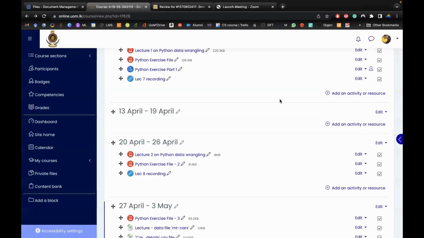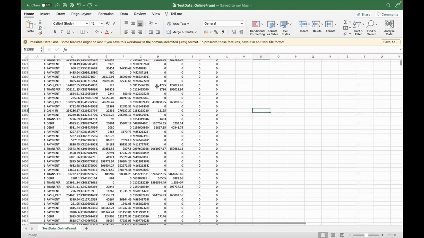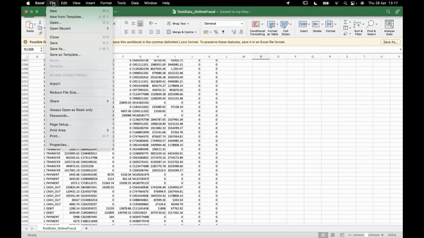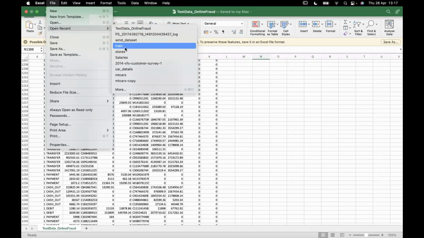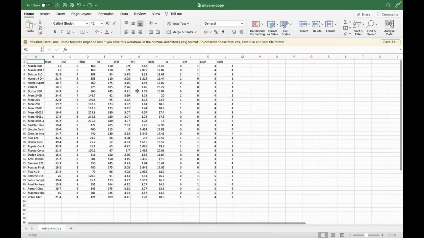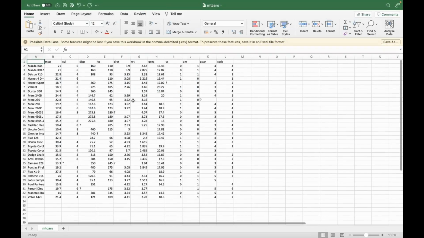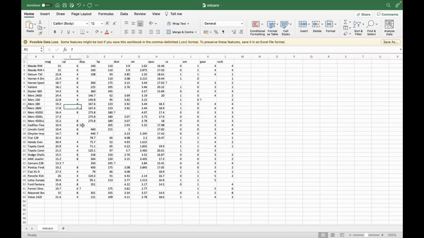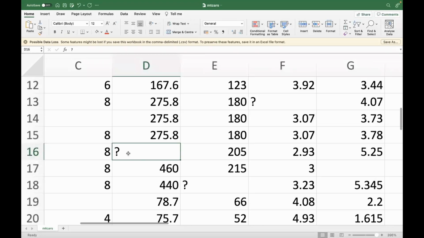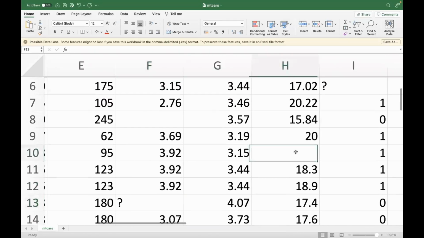Now I'm going to show you a data set. First of all, let me show you the empty cars data set. Let me open recent empty cars. In this data set, you can see that some of the data are missing. If you take a look at this one, this particular data is missing, and there are also empty cells as well. So this is the typical data set that you are getting.